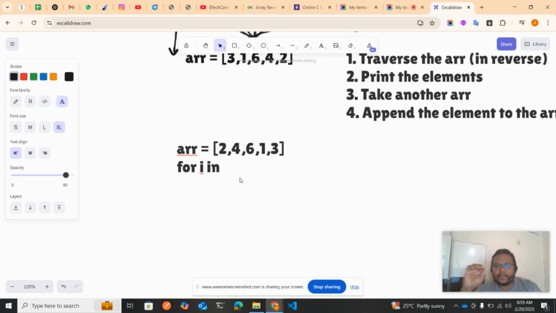Okay, so for i in range of, now we need to calculate the range of numbers that you have. For the range, I need to have an initial value and a starting value so that I can form a range. For example, if I give the range of 1 comma 5, I'll get 1, 2, 3, 4. Likewise, if I give the range of 5 to 1, I'll get 5, 4, 3, 2, 1. So this is the range.